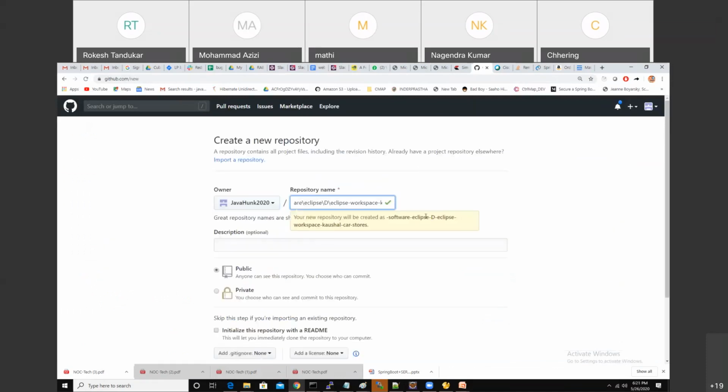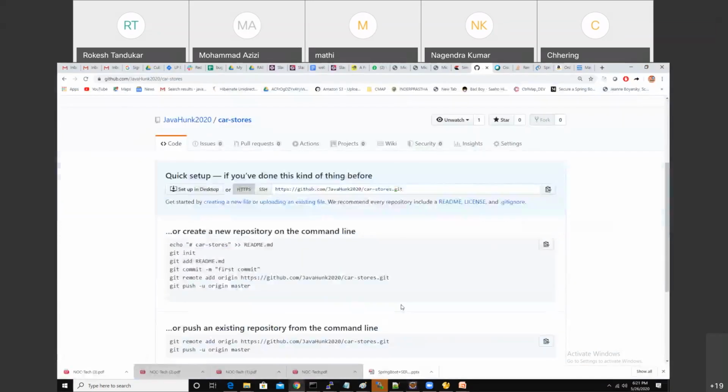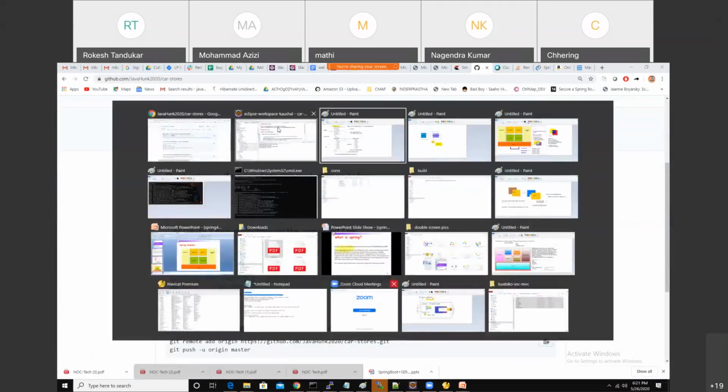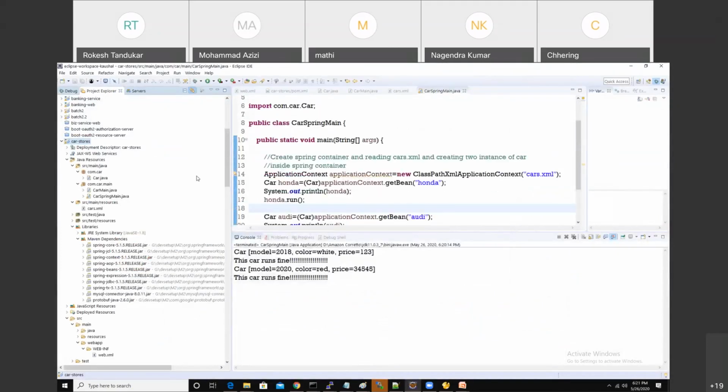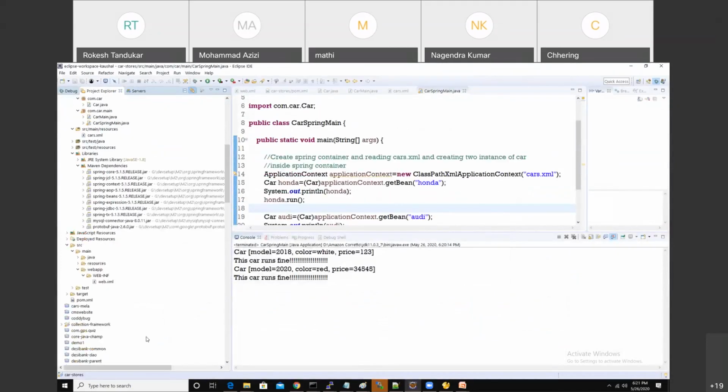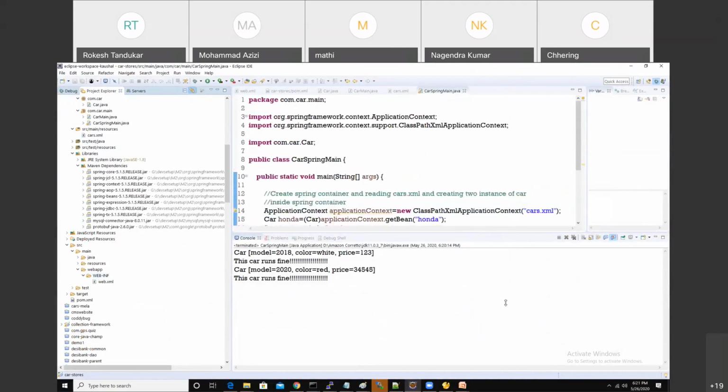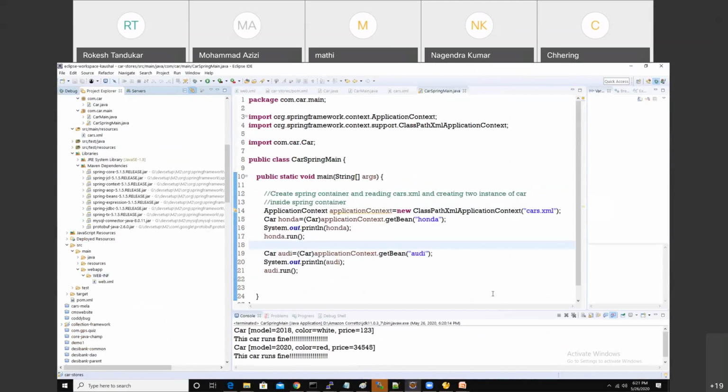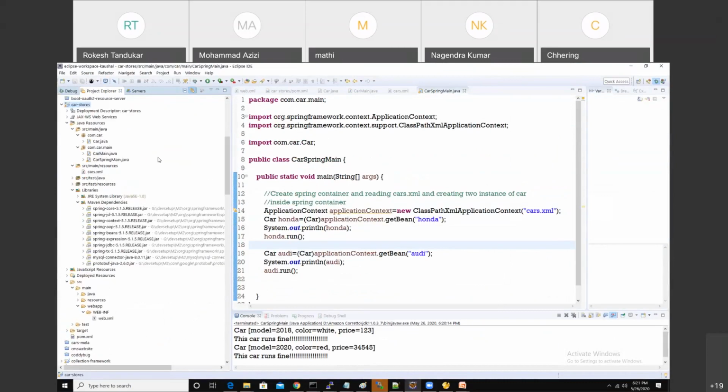Okay Nagendra, where do you run the project from? From web.xml, or because it looks like you are just running the main. No, right now, good observation, I'm running it as a main, but down the line it will come as a web project. Right now I'm not using any feature of the web. That will be used down the line. We are building it slowly. Okay, the second question: you have CarSpringMain.java and you have CarMain.java.